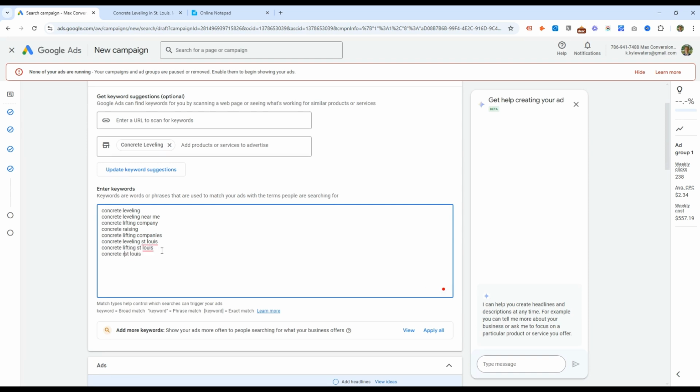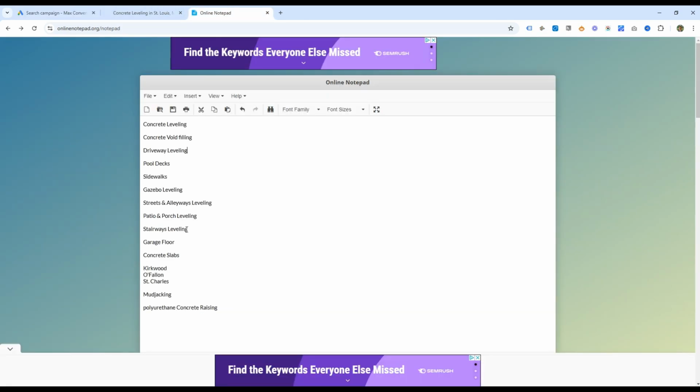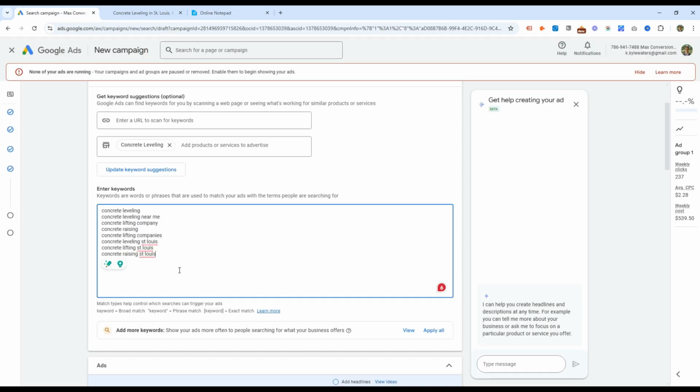Now if you guys are in a different area that's not St. Louis, make sure you put your main city there, right? So if you're in Phoenix or you're in Houston or you're in Dallas, put those cities there. And the reason we don't have a different ad group for the main city is just because it makes the most sense to have it in the main ad group, and then we'll create branch off location ad groups such as these right here, just with the most volume.